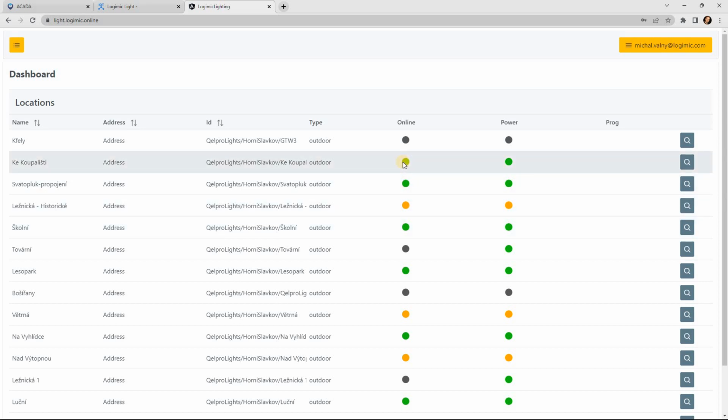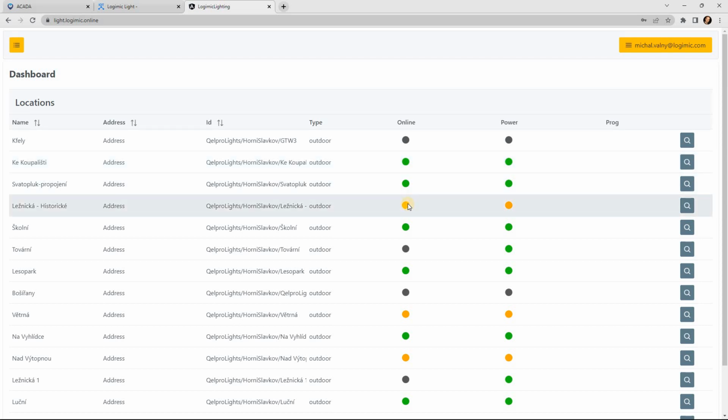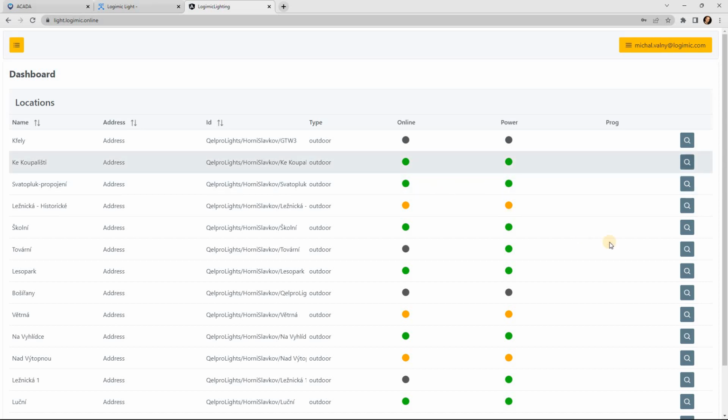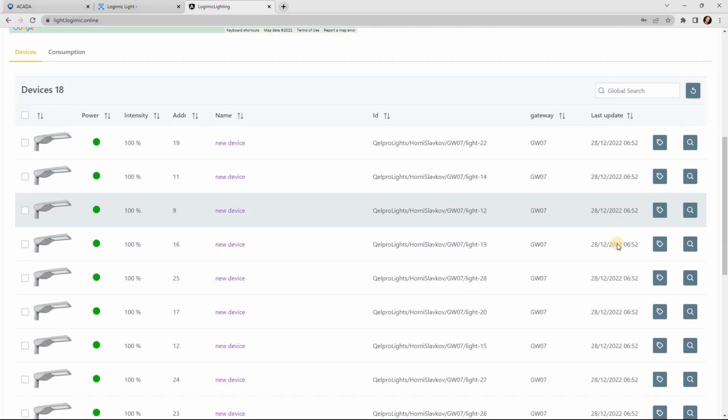First is whether the lights inside the location are online and whether they are powered up or powered off. Everything green means that all lamps in the given location are online and powered up. An orange spot means that some of them are on and some of them are off. By clicking on details, you can go into the location detail.